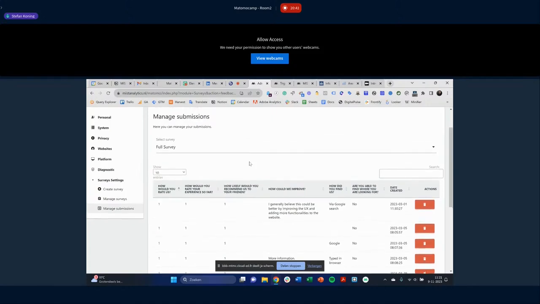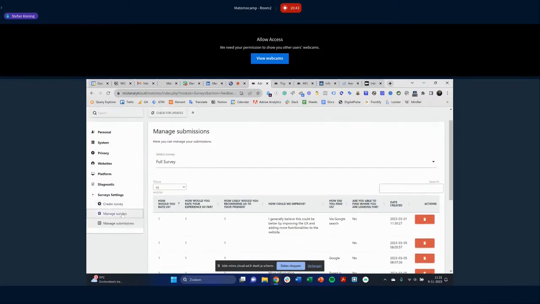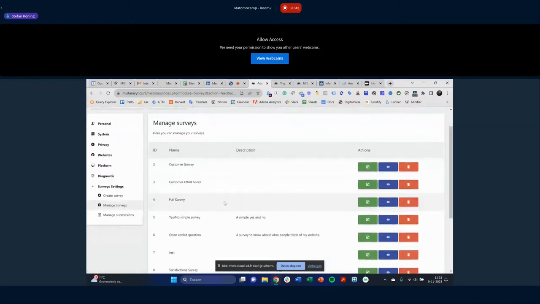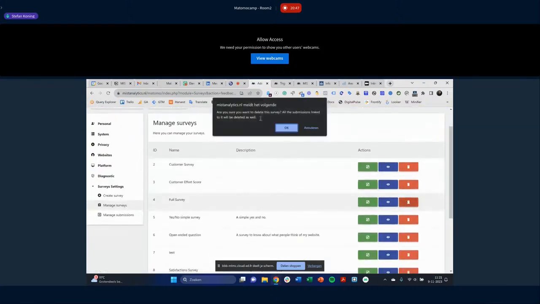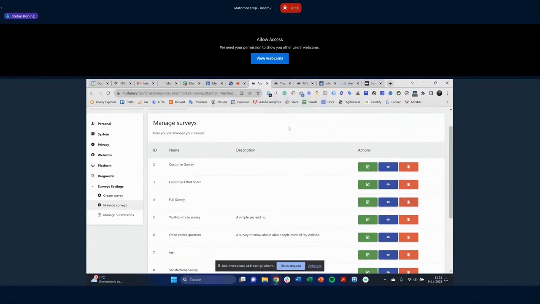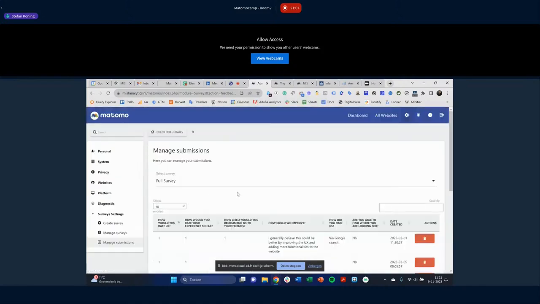specific rows. So instead of with the managed surveys, you can delete your entire survey. You get a pop-up and a question whether you would like to delete the survey, and it's also checking it double with you, because all the submissions linked to this survey will be deleted from the Matomo UI, as well as from the database. So it will be entirely deleted.